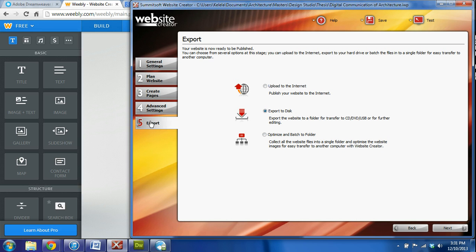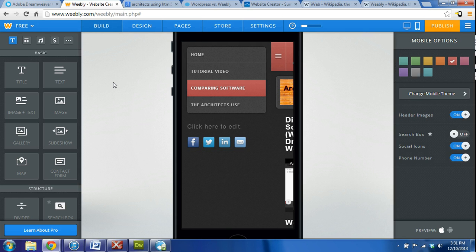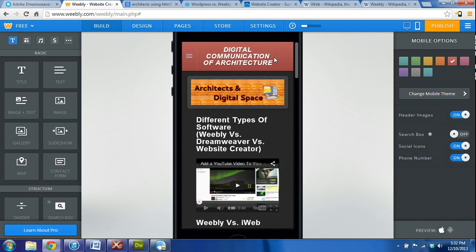So when you burn it onto a disk, you can take that disk and put it onto another computer that has Website Creator and continue to edit your website from another computer. But that is only useful if you're working on a computer that has Website Creator on it. On any computer with an internet connection, you are able to work on your Weebly pages because it is an internet hosted website. So that is what separates the two from each other and gives Weebly a slight edge over Website Creator.